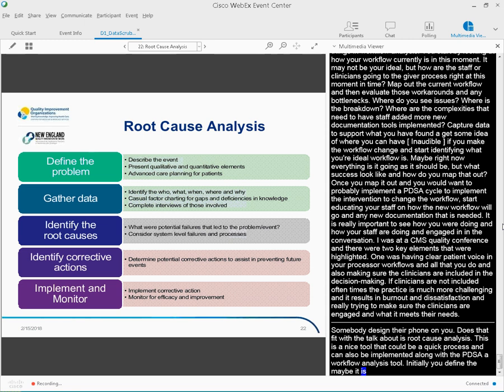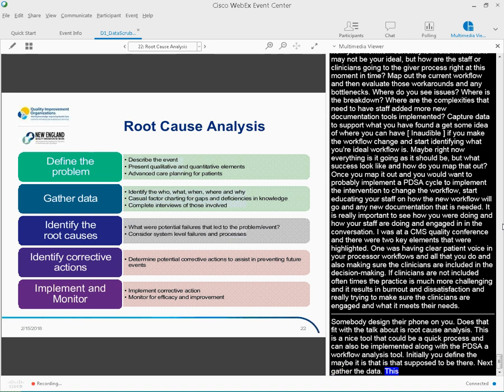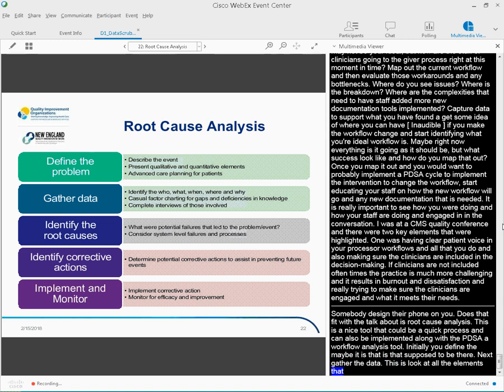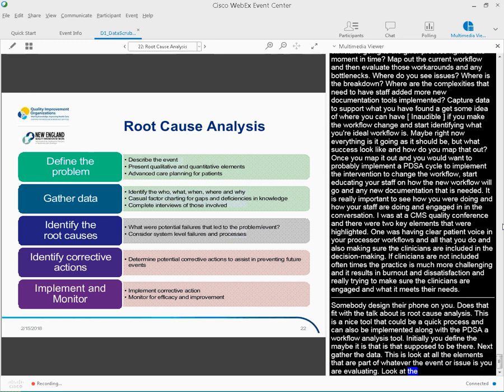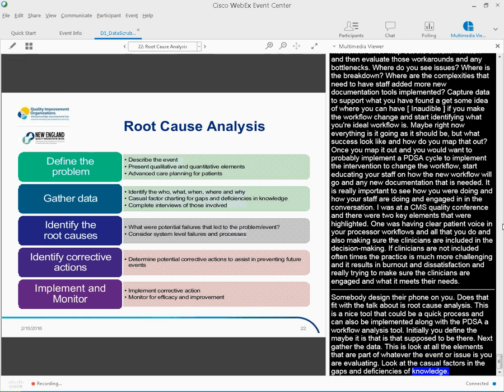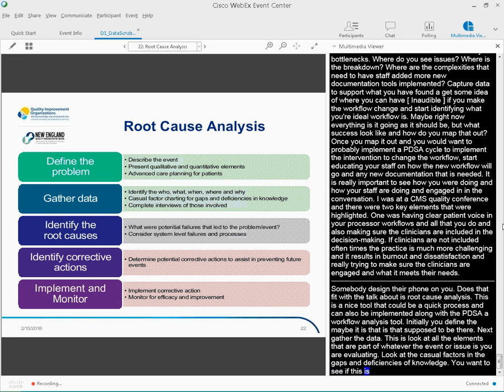Anyway, next, gather the data. So identify the who, the what, the when, the where, the why. Look at all elements that are part of whatever the event or issue is that you're evaluating. Look at the causal factors in the gaps and deficiencies of knowledge. So you want to start thinking, was this just a workflow, again, that wasn't followed exactly as it should have been? Or is there knowledge deficits that need to be addressed?